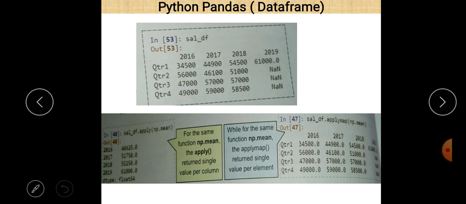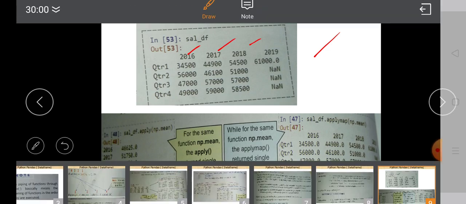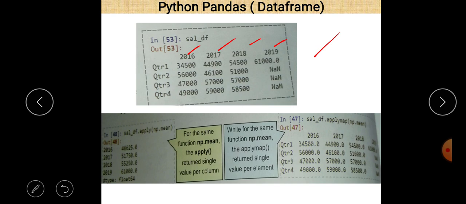Next, you can see here a data frame, self_df. Four columns are there: 2016, 17, 18 and 19. Four rows are also there: qtr1, qtr2, qtr3, qtr4, and this is the data of that data frame. And you can easily see that NaN is there. Here NaN means not a number, so there is no value at this cell location.